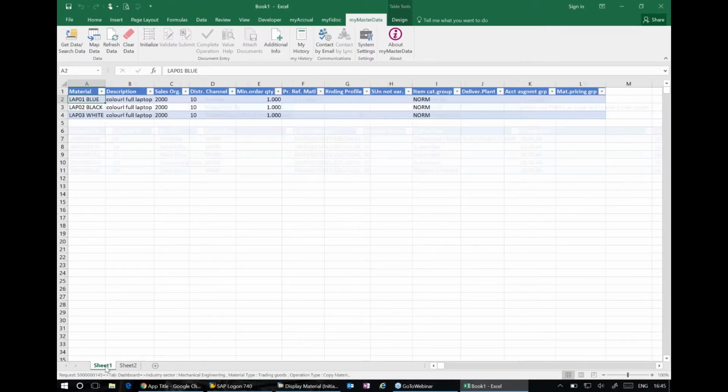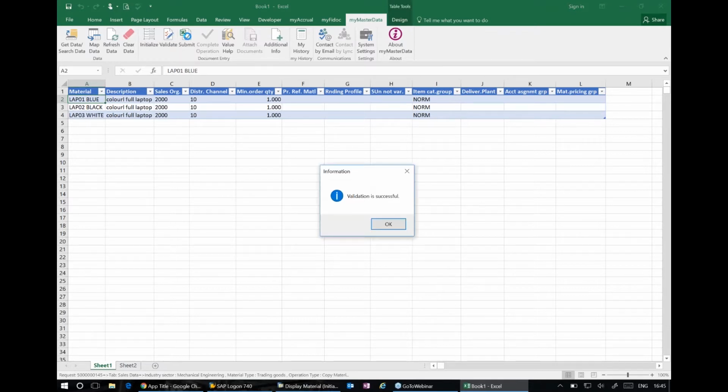So let's go back to the sales data. Here again, if there's anything I wanted to change, I can change. If I'm happy with everything as it is, I can simply check it by validating it. And it says, yeah, it looks okay, and I can submit it.